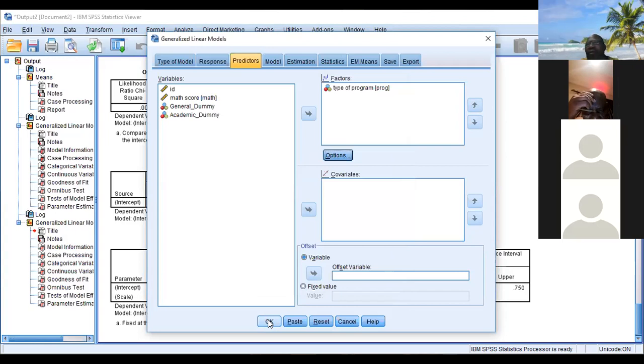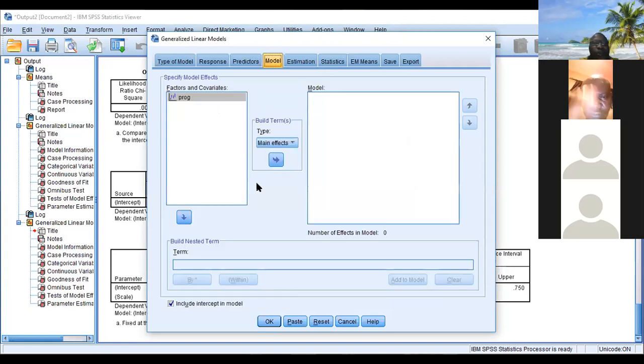Click on the model. Then move the program in. If you remember, since you have removed all those from the model, whatever you choose, you move it in. Move it in now. Click OK. You see.